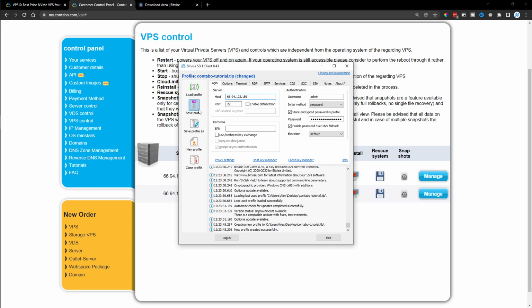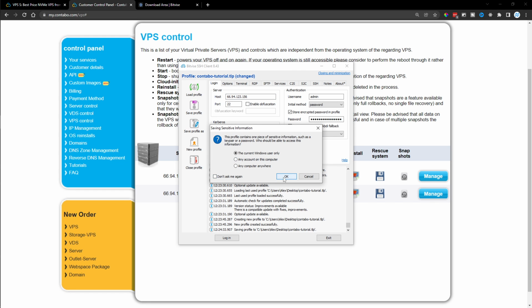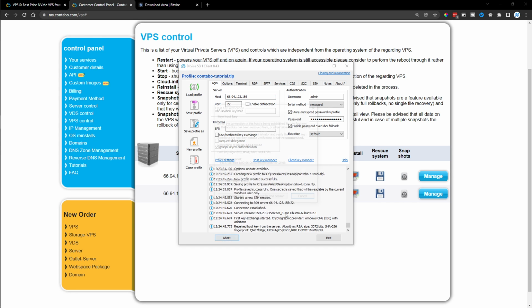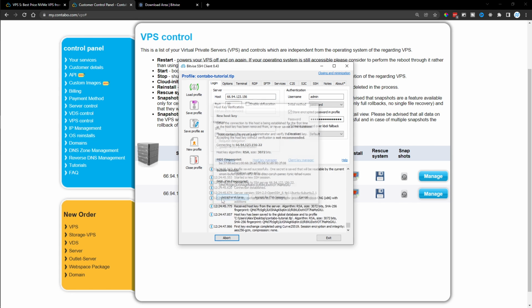I can then save the profile, and you might be prompted to actually save this at a specific location. That's fine. This way we can easily log in without entering any additional information each time. So I'm going to go ahead and click on Login. I can click on Accept and Save.